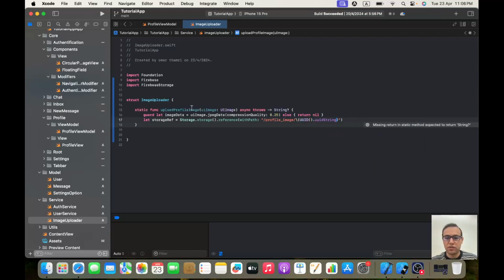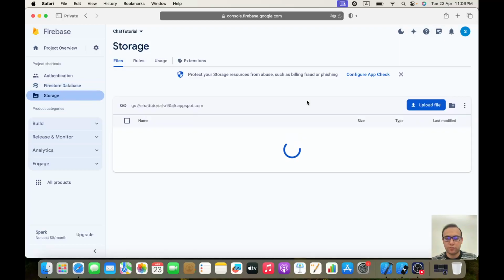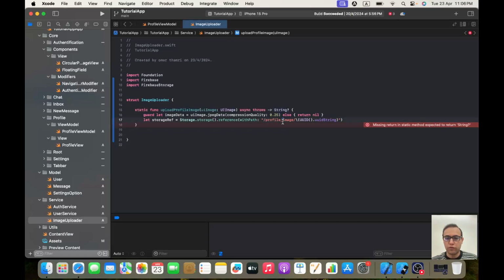What this means is, inside the storage, I will have a folder called profile_image, and inside my folder called profile_image I will get a file with the name UUID().uuidString, so it will have a random string as the file name.